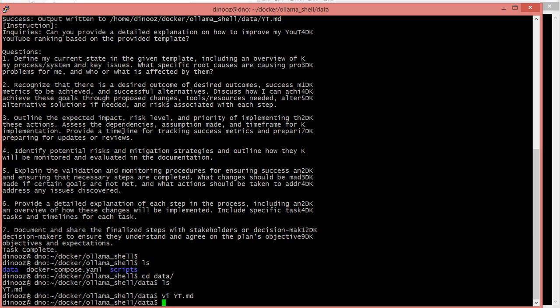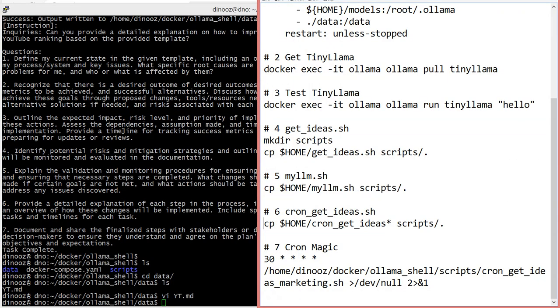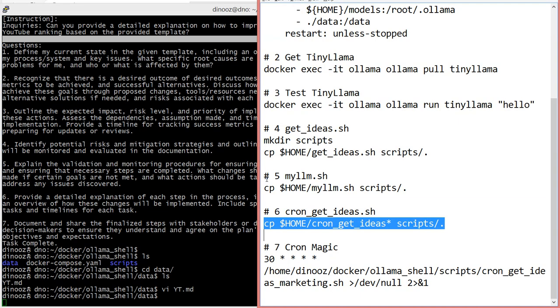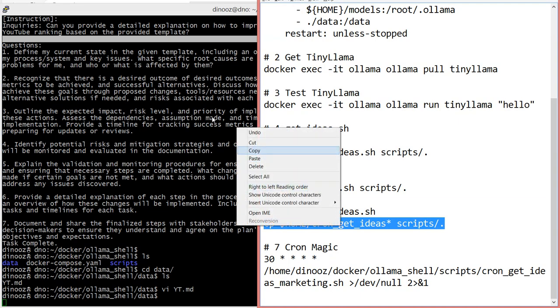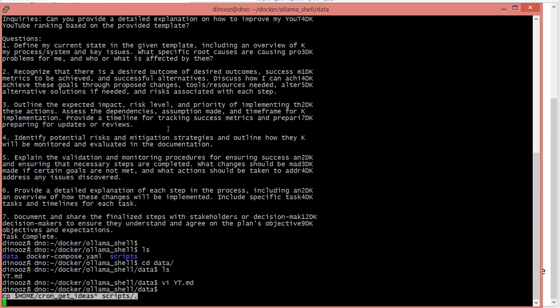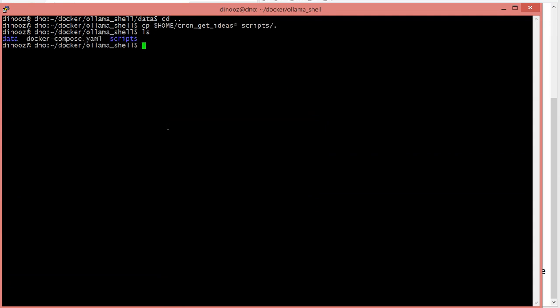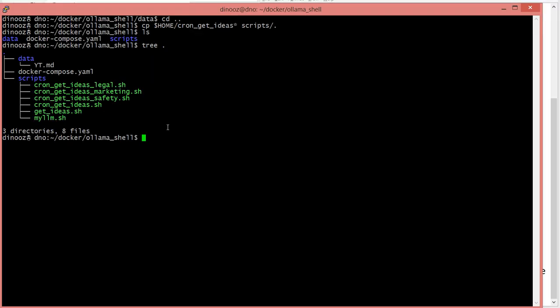But for now, what if we raise the bar? What if we take now more ideas, more scripts, and something we can really expand on? One of the things, as you saw, there were some requirements. I was in the wrong folder. I just copied the 4 files: the cron get ideas, legal, marketing, safety, and just the ideas in general.